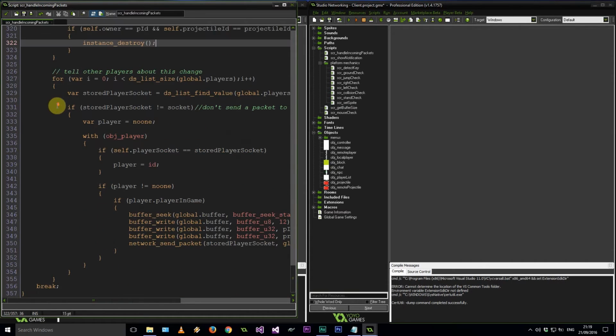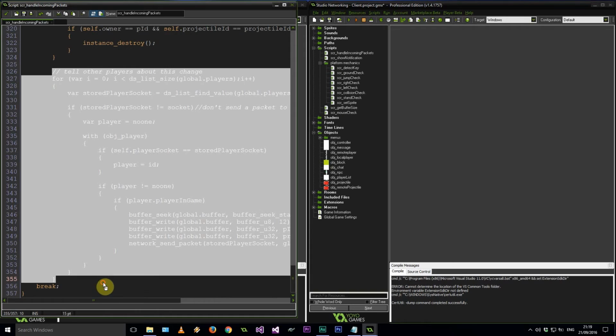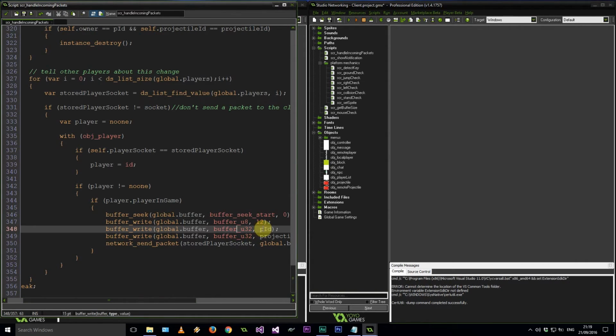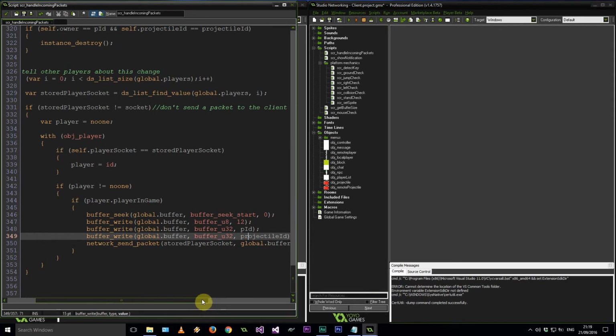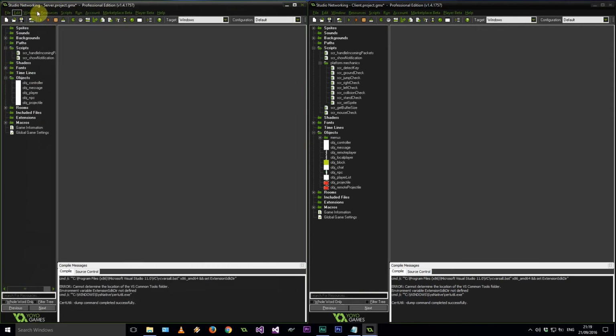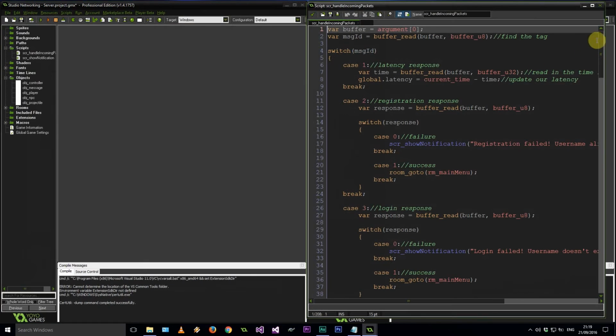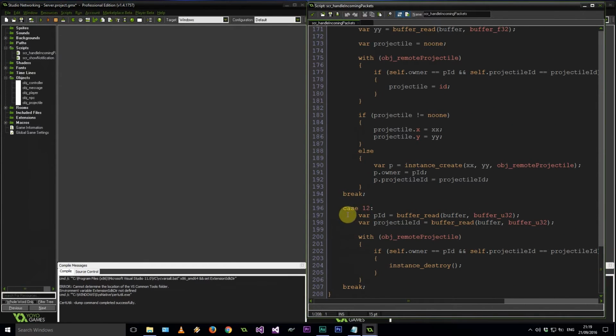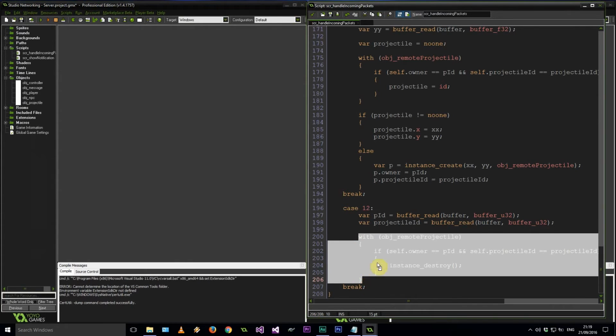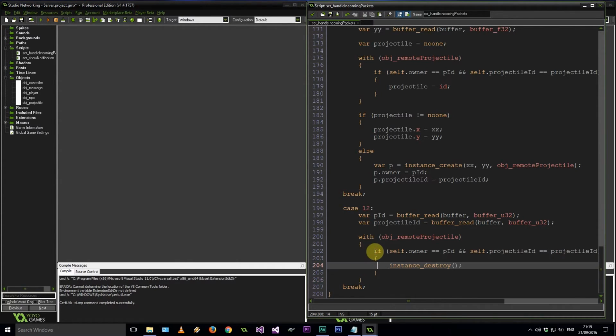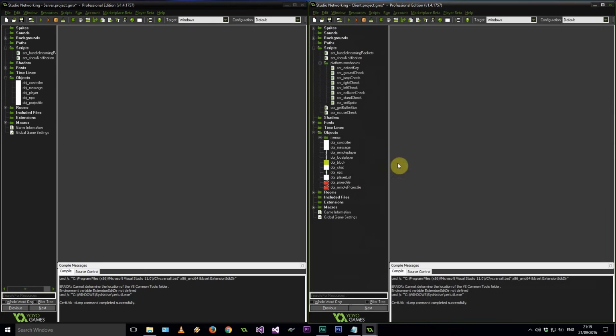But either way, we can still tell everyone that it shouldn't exist on their side either. That's going to send a 12 with the owner's ID and the projectile ID, which happen to be that projectile count. Ends up on the client's handle incoming packets, right at the bottom with the 12. Extract those from the buffer, find the instance of that object remote projectile, match it up, and destroy it. And that ends all three communications right over there, and everything to do with projectiles.